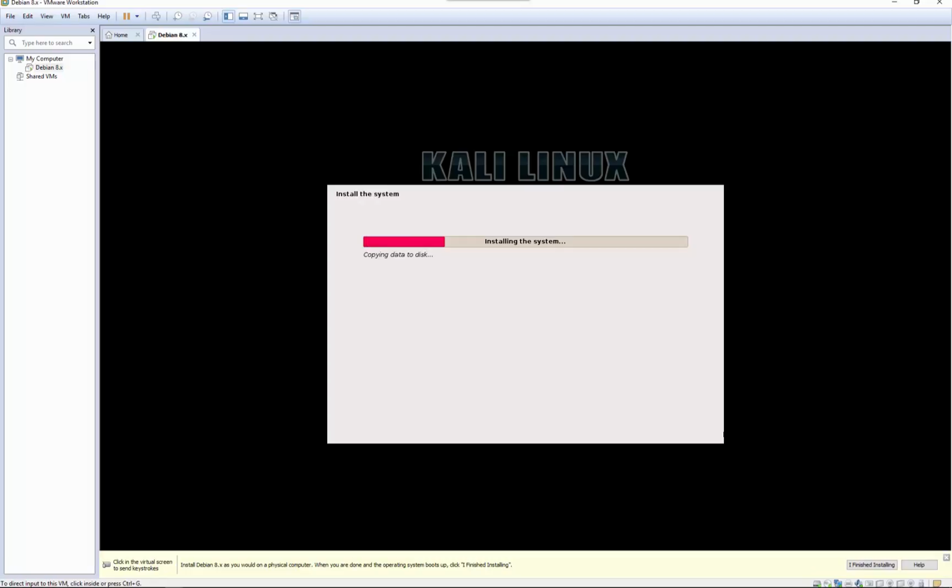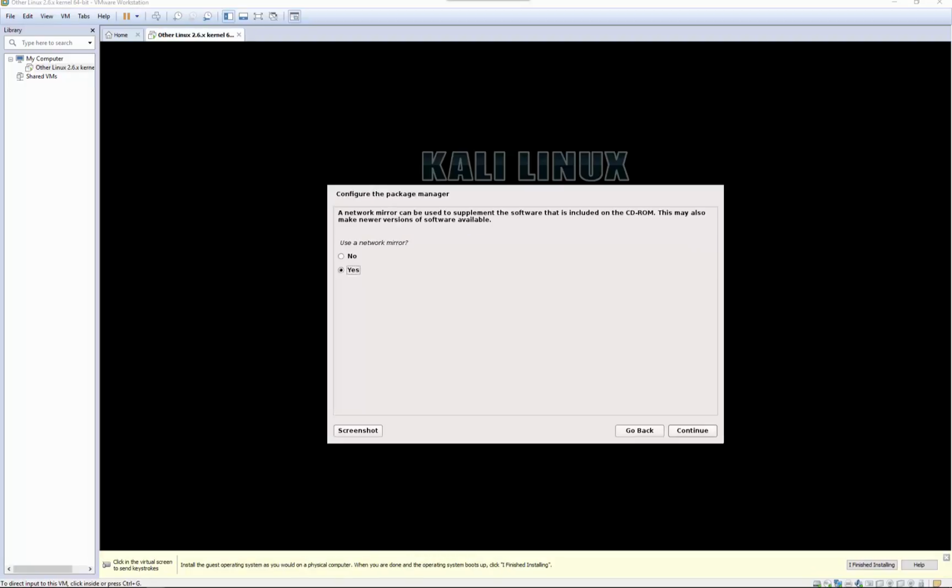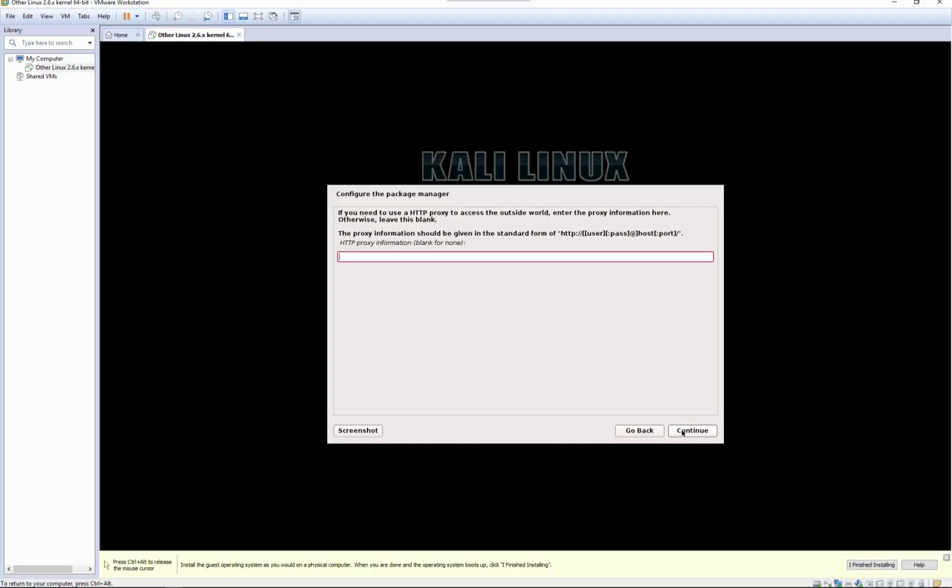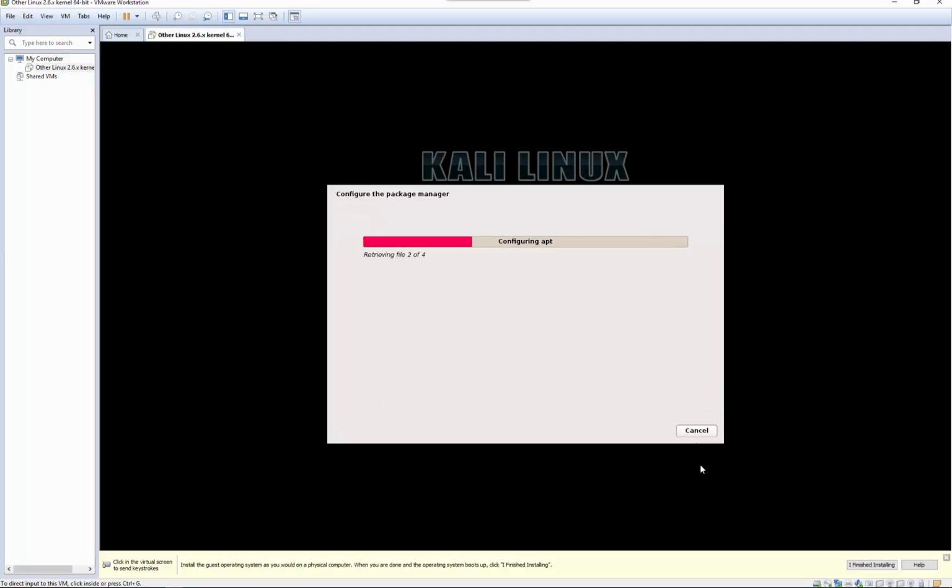Now it's copying the data to your new partition. And when it says domain, you can always change that. Now it's going to say other Linux 2.6 kernel. You can change that at any time. You do want to use the network mirror for anything that wasn't on the disk, because it's got other packages in it. You could have set up your proxy if you're on a proxy.